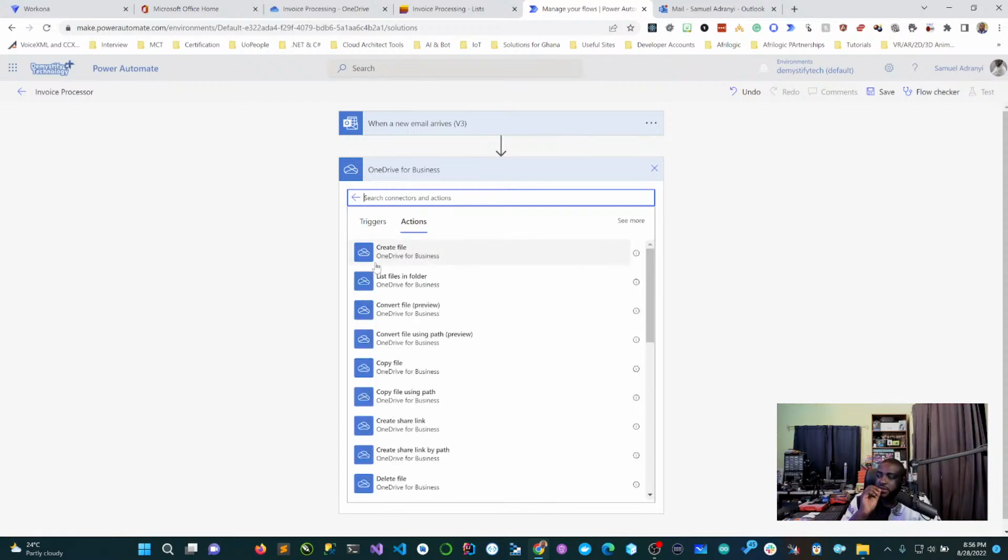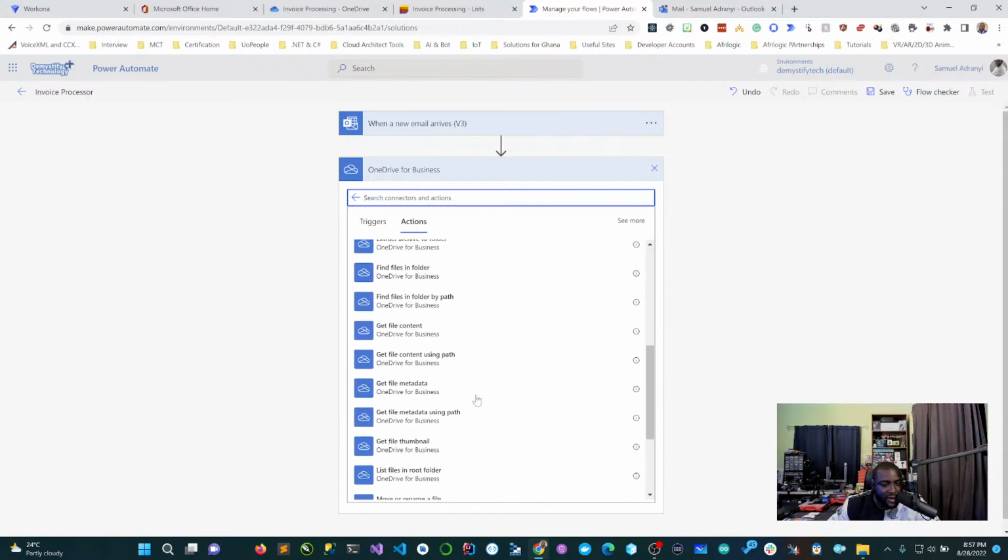Now, the difference: OneDrive standalone is just the free one you get when you create an Outlook account. OneDrive for Business is what you get when you have an enterprise, like an M365 subscription account. So that's what we're using. Okay. So what we want to do is to create a file. All right. I thought they had one for that.